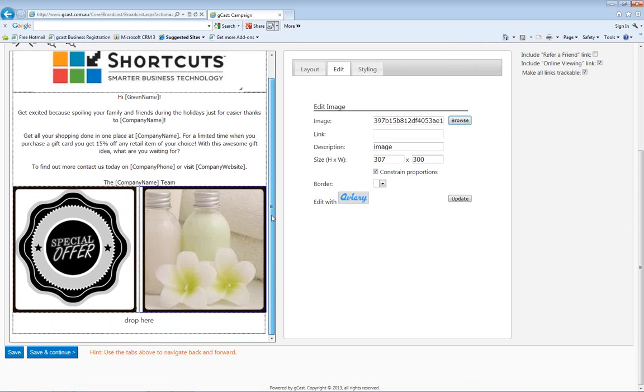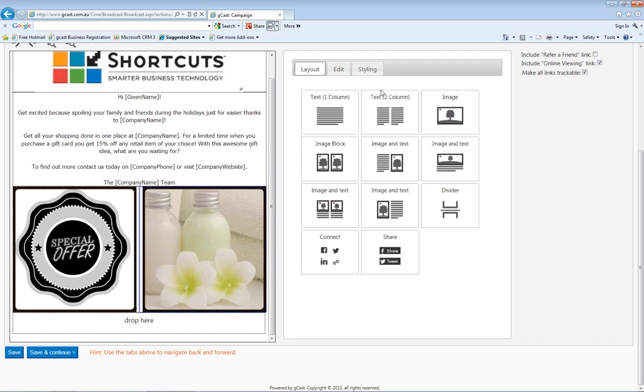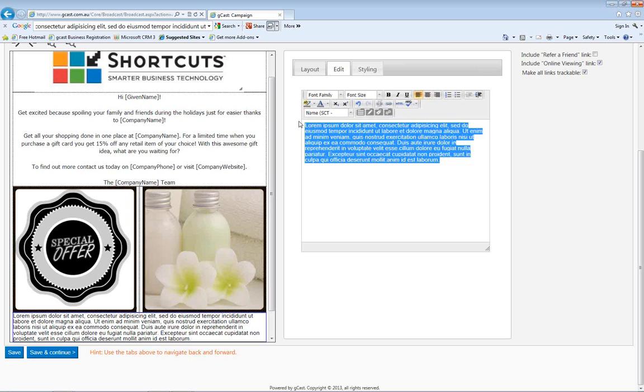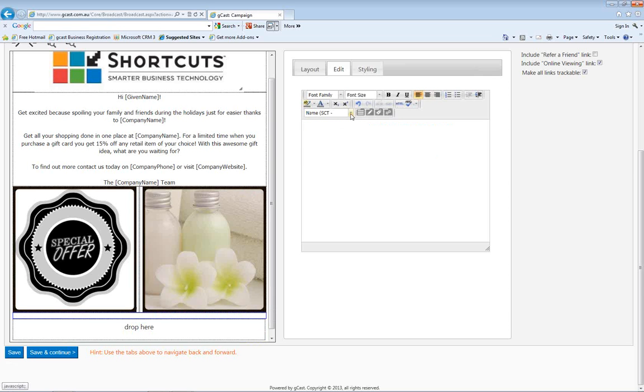Now I want to add a text box in that allows me to put in my address and my phone number and all those good details. So I'm going to go back to the layout, and I'm pulling another text box down there. All right, so I'm going to use the personalized field section up here to insert my address and website details and everything.